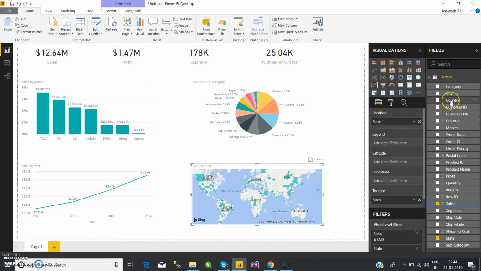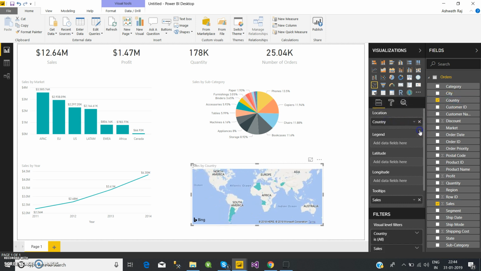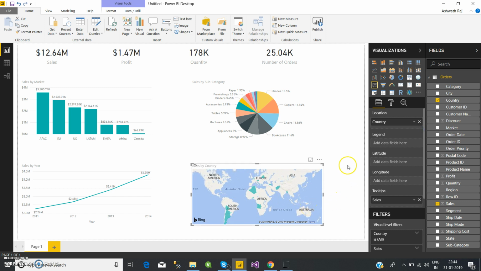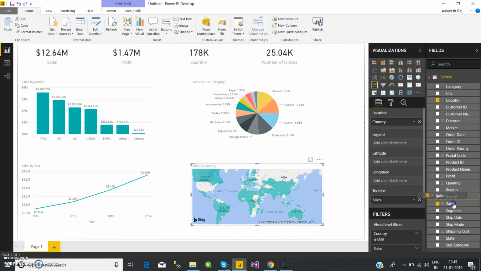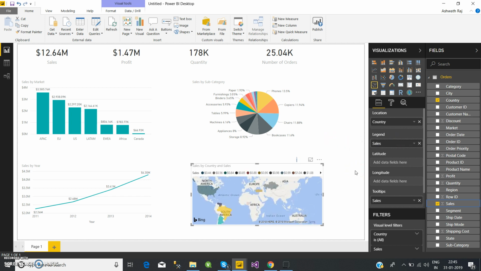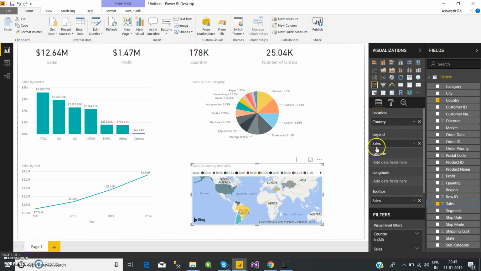Or let's say, for example, instead of state, let's take country for easier analysis. Right now we have the country being loaded and the corresponding sale value. Here, if I want, I can take my sales and place it on legend. So what will happen is, based on the sale value, the colors will change.